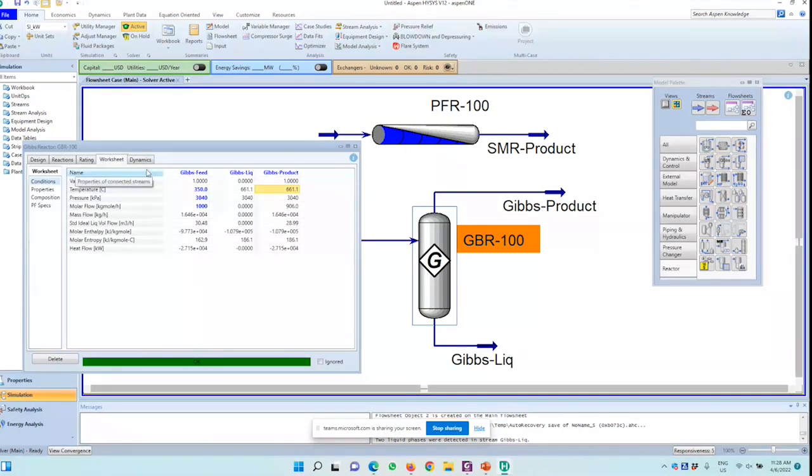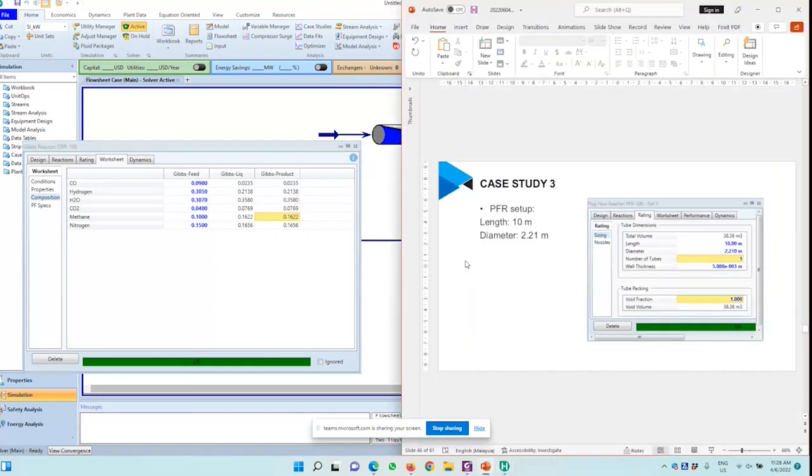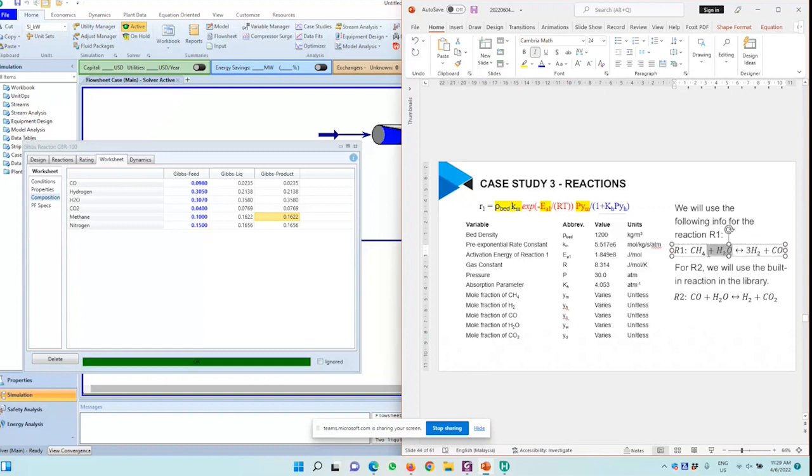Then we look at the composition of the products. You can see that the hydrogen and the CO actually drop, and the water and the methane actually increase. This means the reaction has actually proceeded in the backwards direction. According to this Gibbs reactor, this reaction is happening backwards. It's taking this H2 and CO to reform the methane and water. Same also with this: this reaction actually proceeded forward because it produced more carbon dioxide.